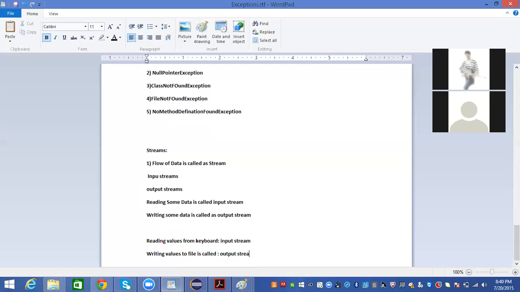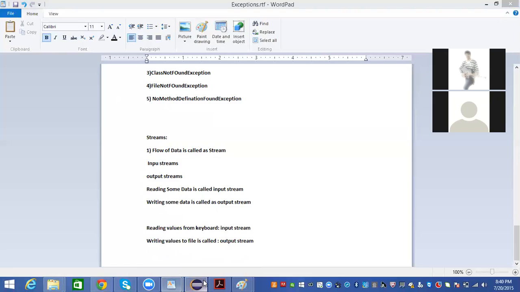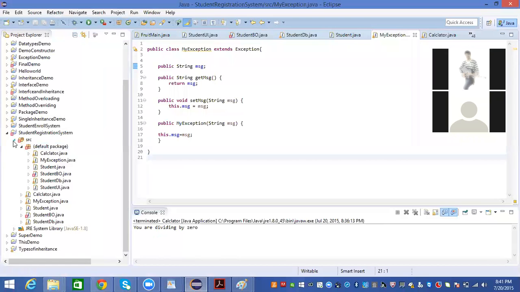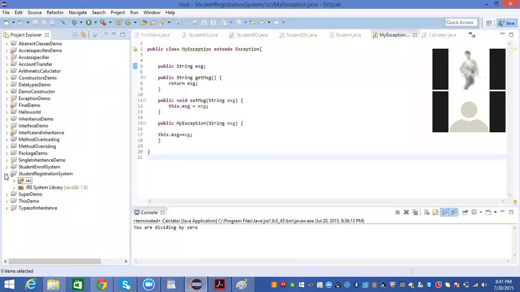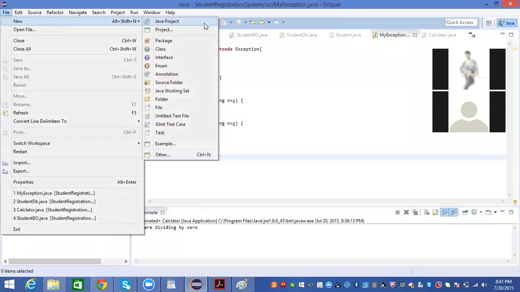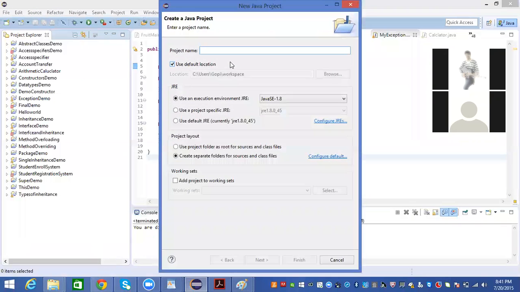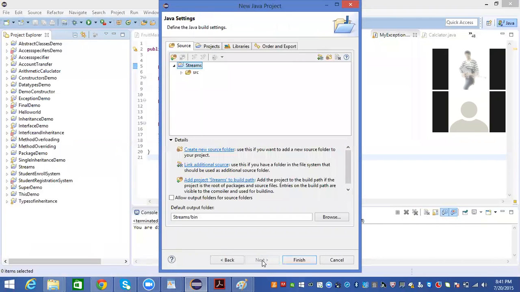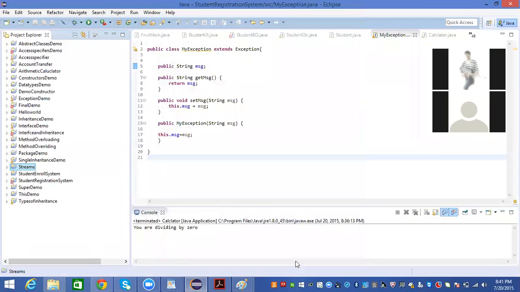What I am going to do is, I just want to read a string. For you this will be a program. You need to work on strings. Yes, we are going to move a bit advanced. File, new, Java project, streams. Click on next. Click on finish.